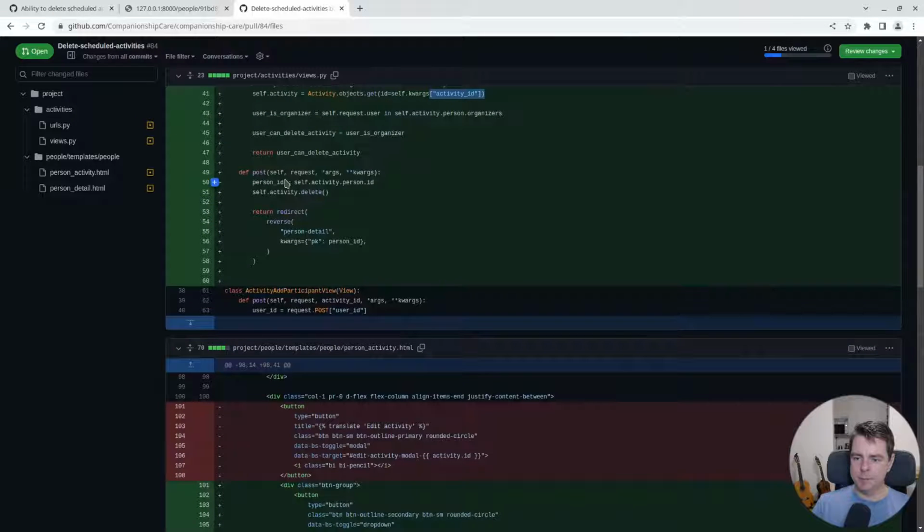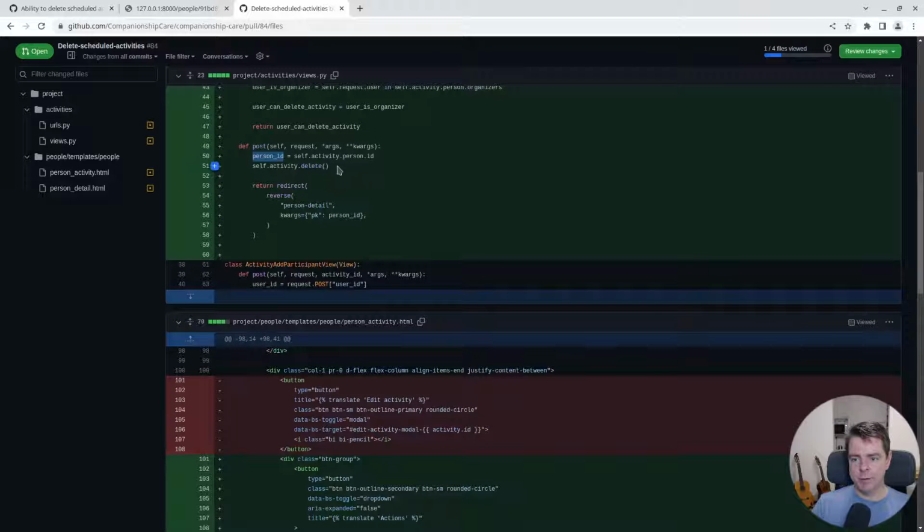And basically, we get the person ID from the activity, and this doesn't have to be in this order, and then we delete the activity. If I called self.activity.delete first, then I would no longer be able to get the person ID. So come to think of it, it's probably required that I grab the person ID there. And assuming everything goes well here, I didn't write any kind of try-catch, we'll redirect to the person detail view for that person ID.